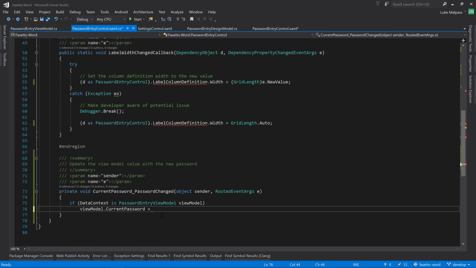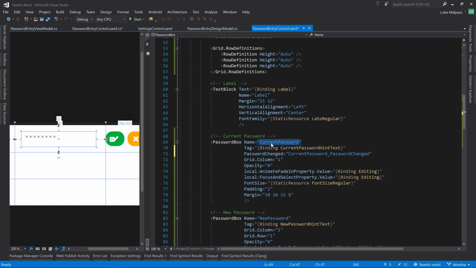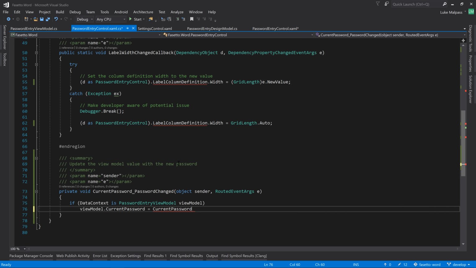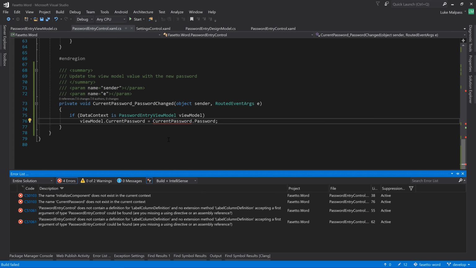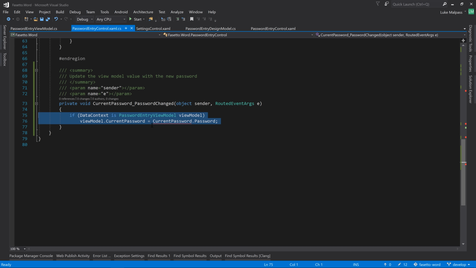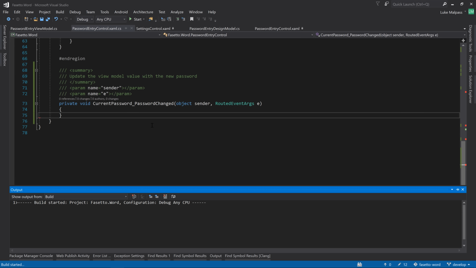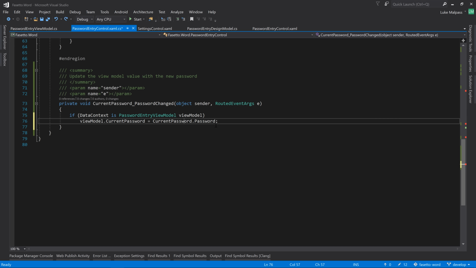So the view model's current password equals the current password, which should be on this XAML, that's not showing up. So the name is current password, that should be showing up. I think we just need to clear the project to fix that. So this should exist, it's just we've got broken IntelliSense at the minute. So that should be, I think, just password, and I think that's secure. Let's try and compile that. Build. Okay, so it's just this password because we don't have IntelliSense.